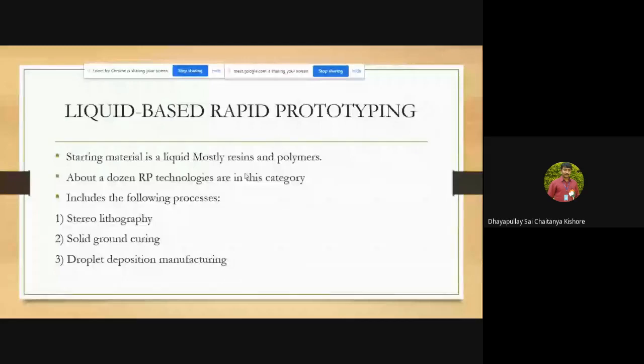As per our syllabus, we have only two different processes: one is stereolithography, and the other is fused deposition modeling. Among these, stereolithography comes under the liquid-based rapid prototyping processes, where we use liquid polymer as the input material. Among these three liquid-based processes, as per our syllabus, we have the stereolithography process.